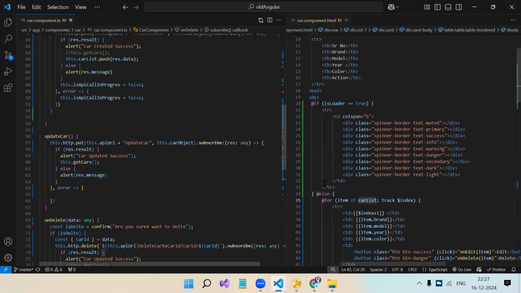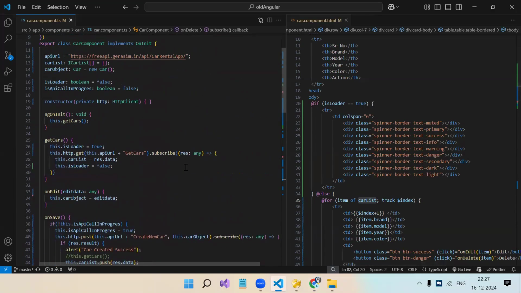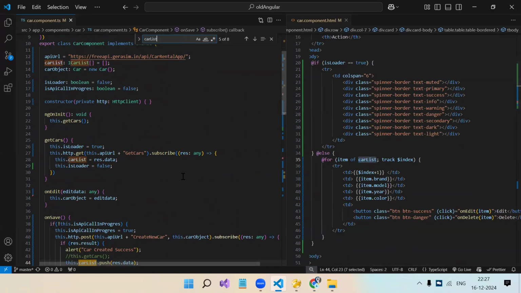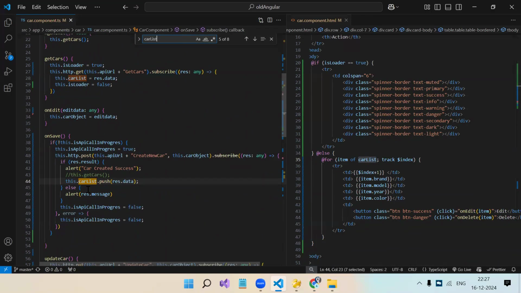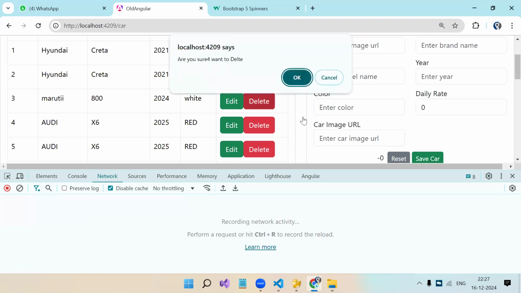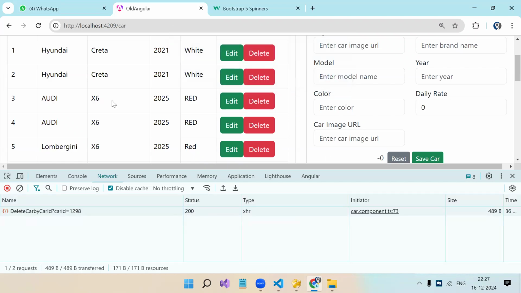Now, one more way. This car list variable we are using in HTML also. Sir, one doubt. You deleted, right? So that is not reflecting in UI. Reflecting now. See, let's delete this Maruti 800. If I click on delete, okay. See, we removed it using splice. So that record got removed.